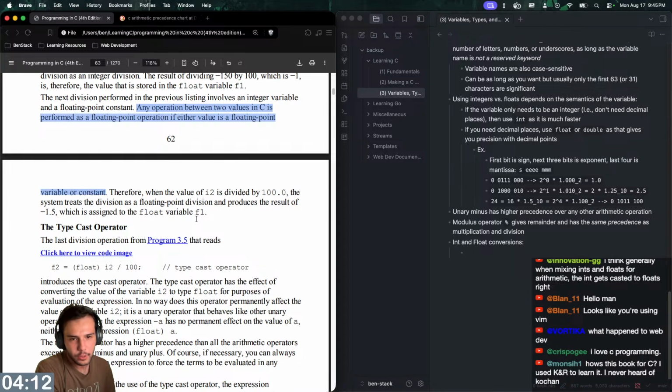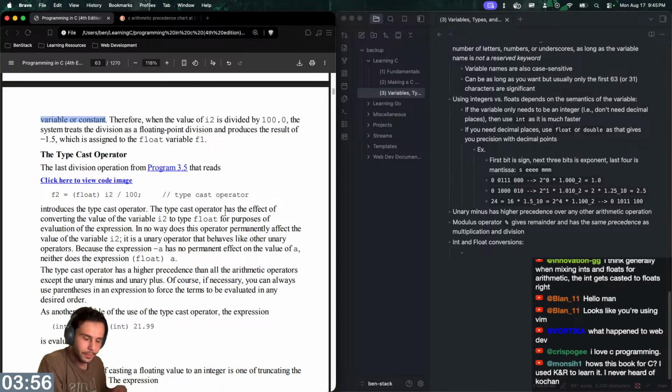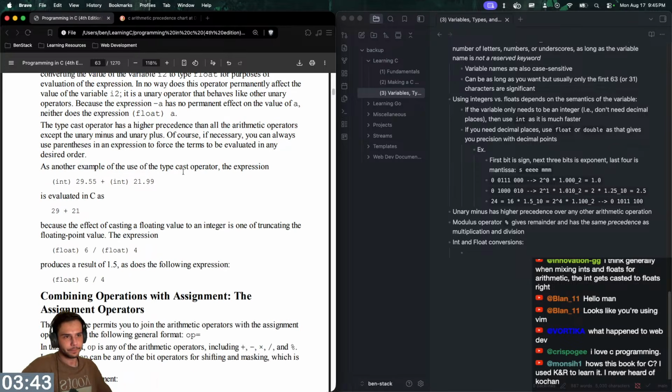How's this book for C? I use K&R to learn it. I've never heard of Kochan. Yeah, the reason I use this one is primarily because it's a newer book. It was released, I think, 2014 or 2015. The other one you could still use, but I wanted to be different, I guess. I did a cursory glance at this book, and it seemed reasonable. So, but I like it.